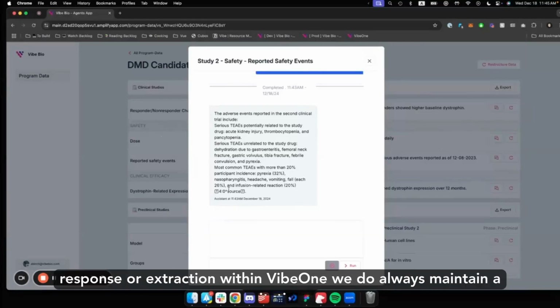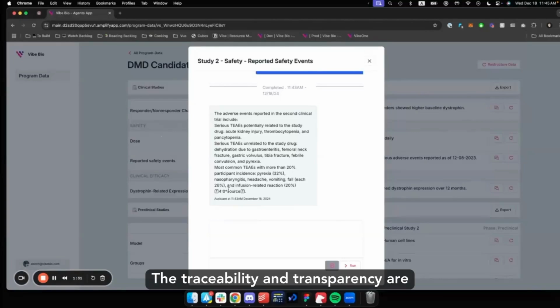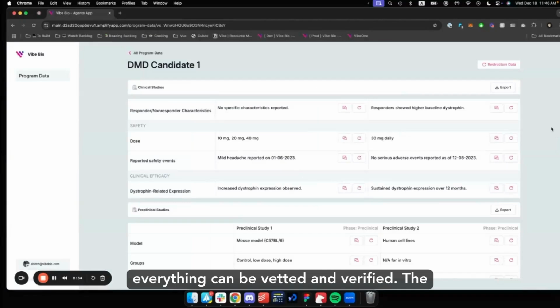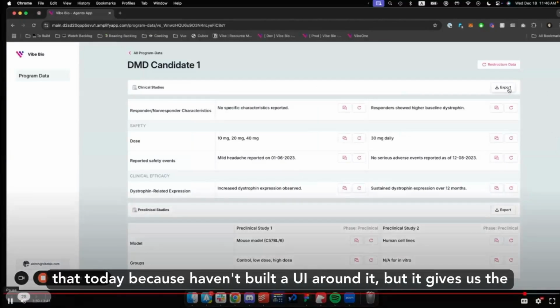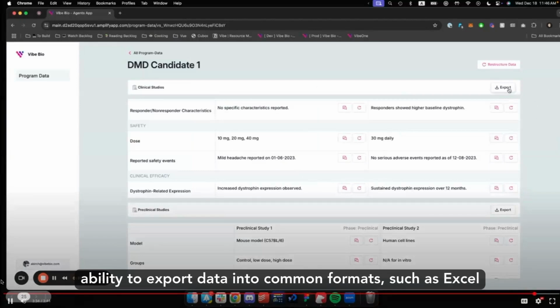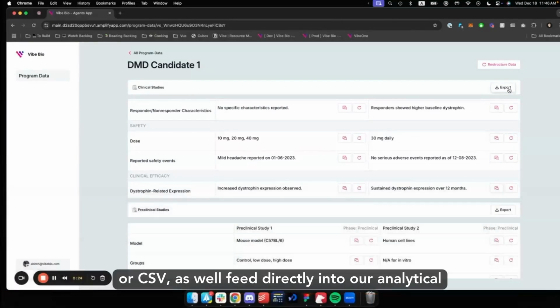For any given response or extraction within VibeOne, we do always maintain a citation. Traceability and transparency are critical to the work we do, and so we want to make sure everything can be vetted and verified. The last thing I'll note is our export functionality. I won't showcase that today because we haven't built a UI around it, but it gives us the ability to export data into common formats such as Excel or CSV, as well as feed directly into our analytical workflows, which I'll talk about in a moment.